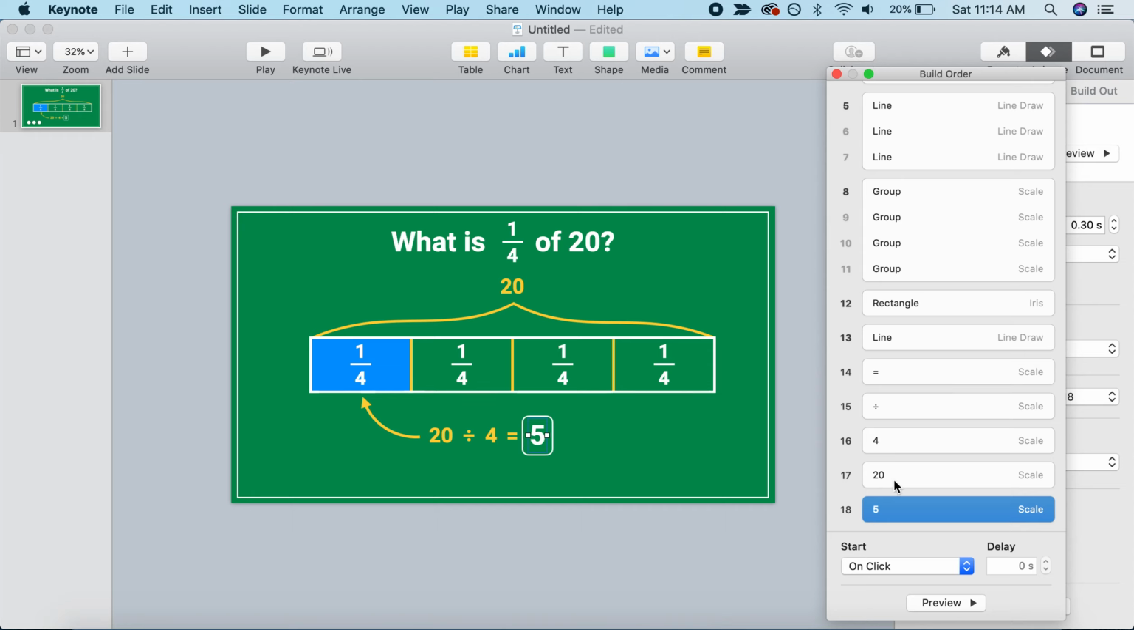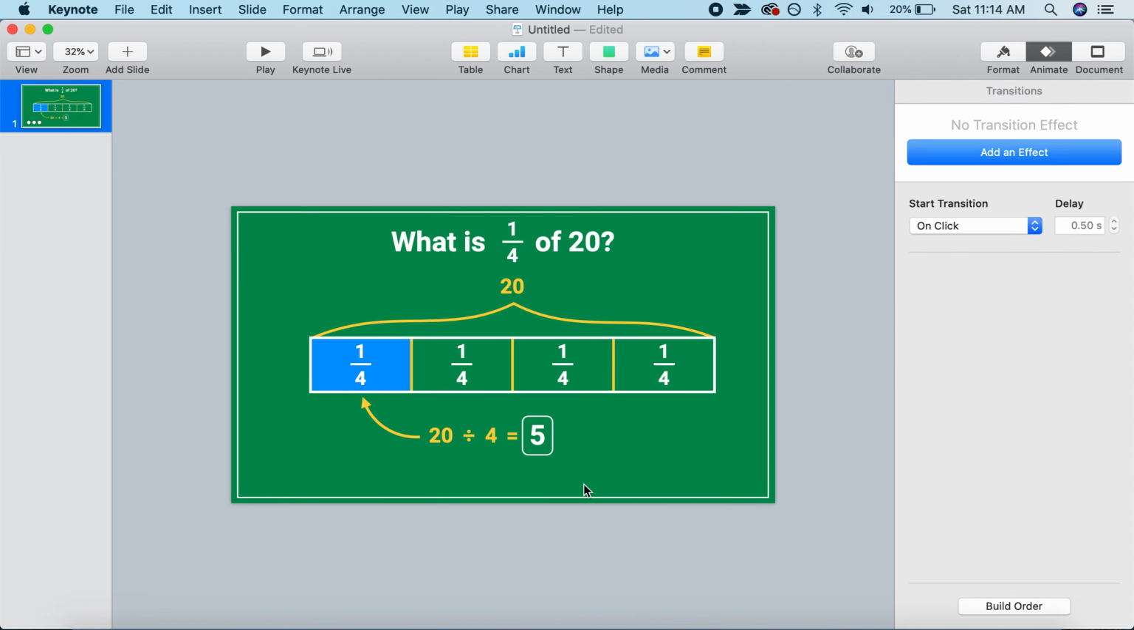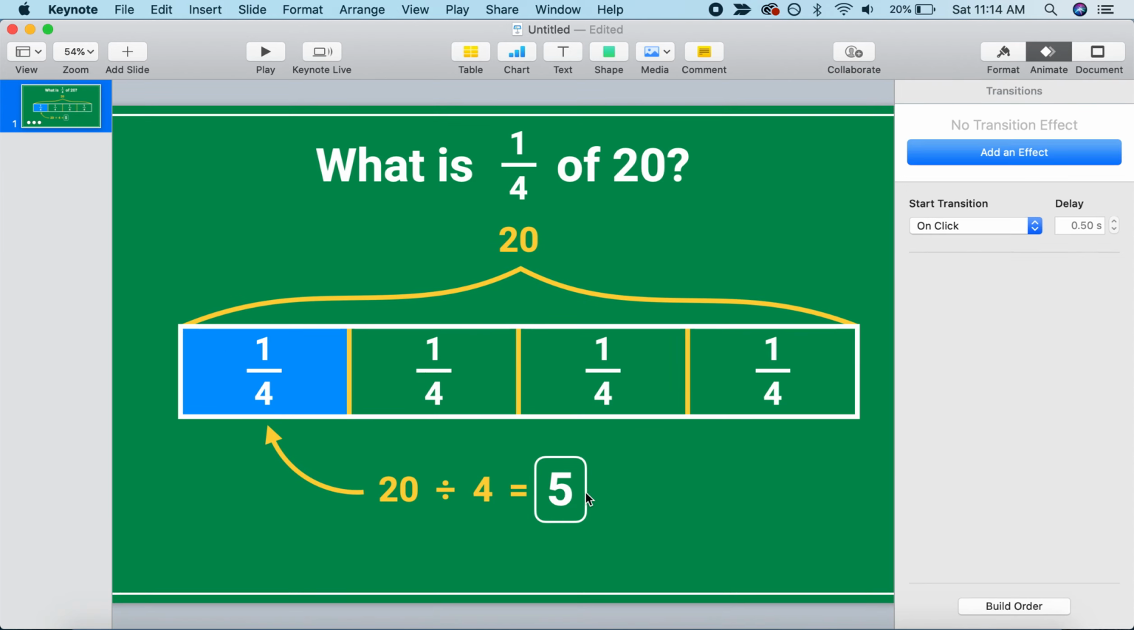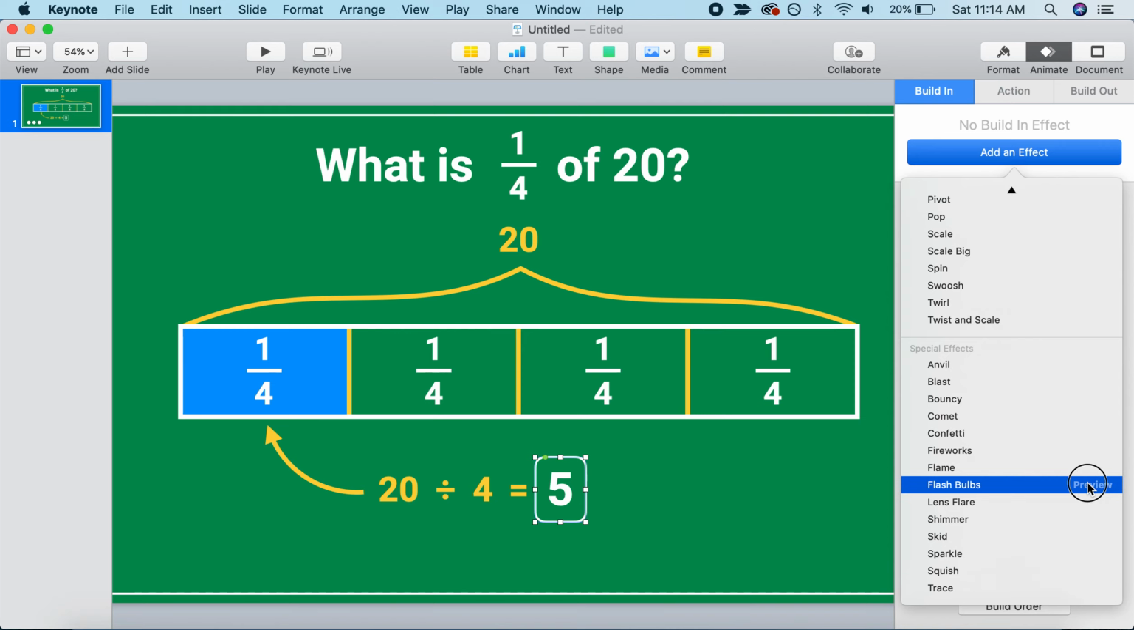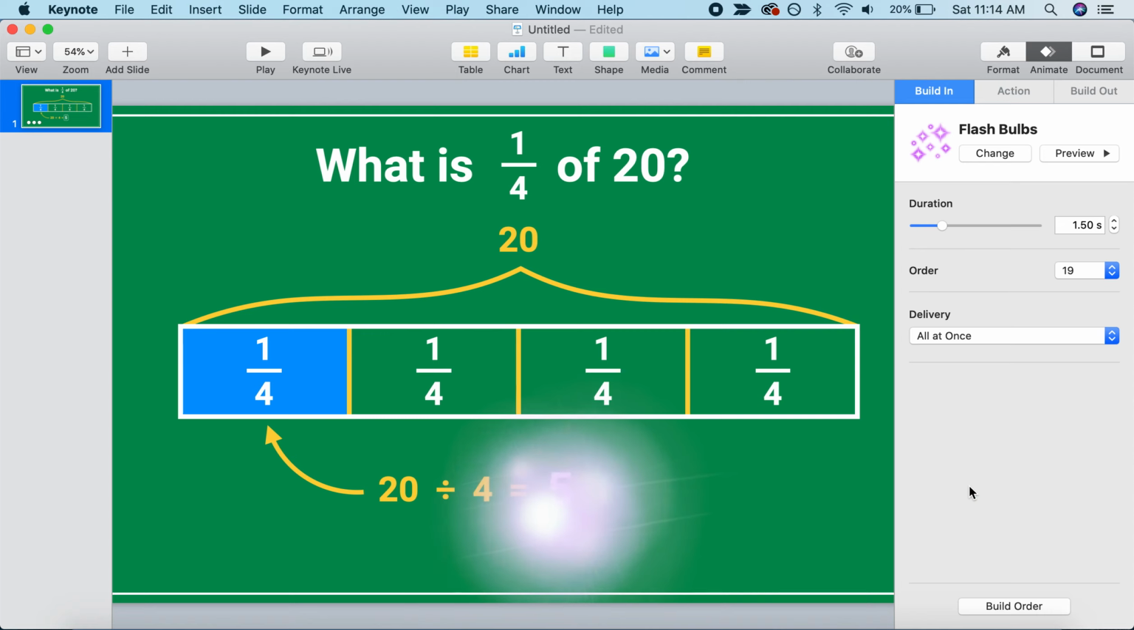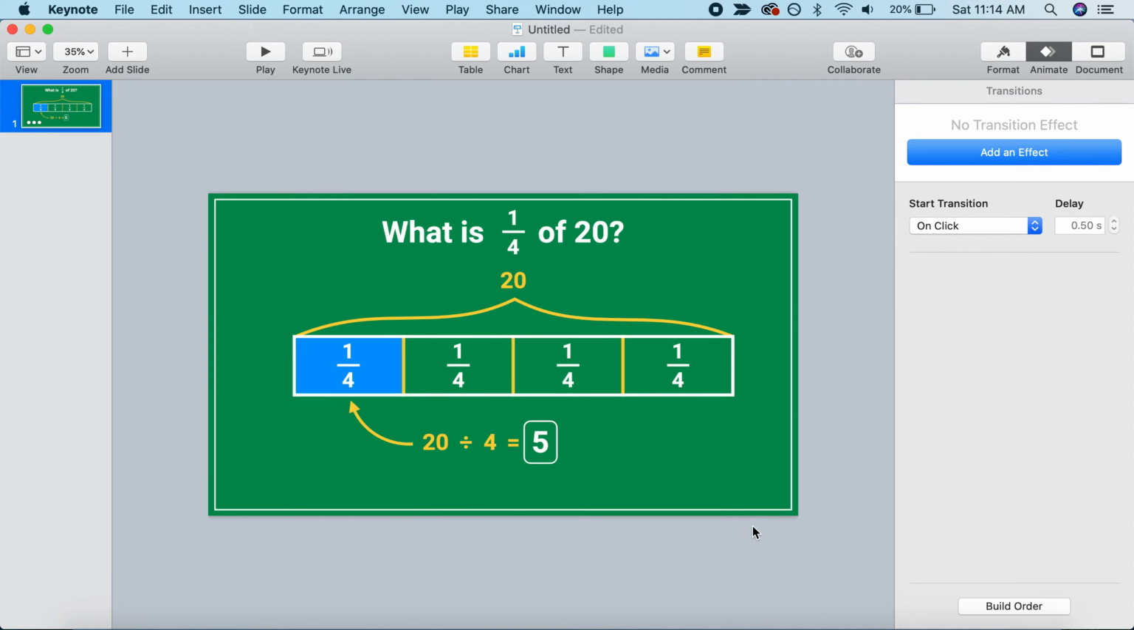So let's drag this into the right order. 20 divided by 4 equals 5. Perfect. And last but not least, we're going to circle our correct answer. So I'm going to grab this circle, build it in, and let's use a fun effect. What does flashbulbs look like? Well, that's kind of exciting. So we could do that just so students see we have the correct answer. We'll make it take a little bit less time, maybe 3/4 of a second.